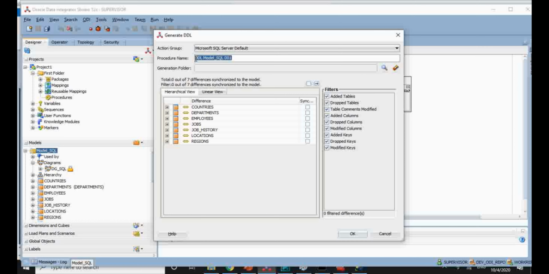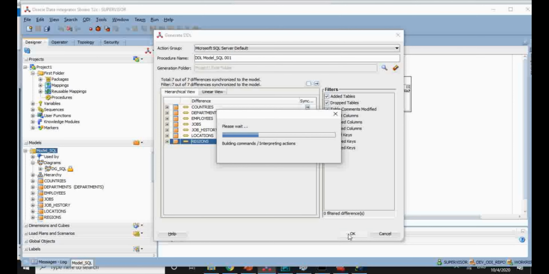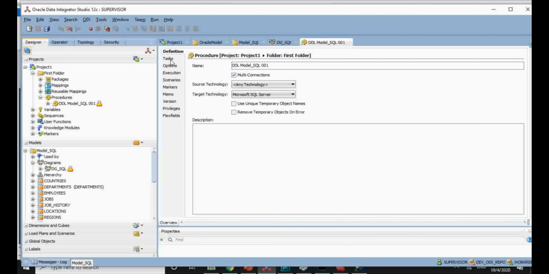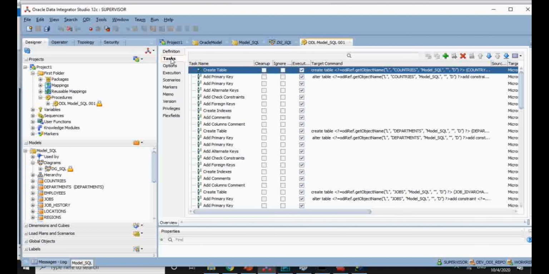A new ODI procedure will be created. This procedure will keep the DDL statements to migrate the selected tables from Oracle to SQL Server. So I will select all the tables. The creation of the procedure is in progress now. We can see the procedure has some tasks, and each task has to do with the DDL statements to be executed in SQL Server.